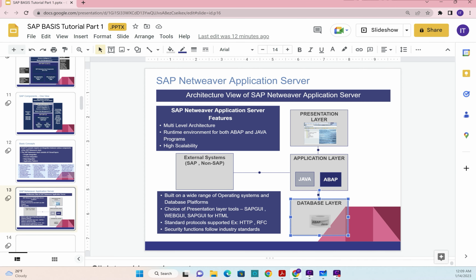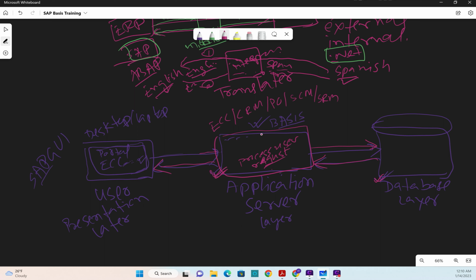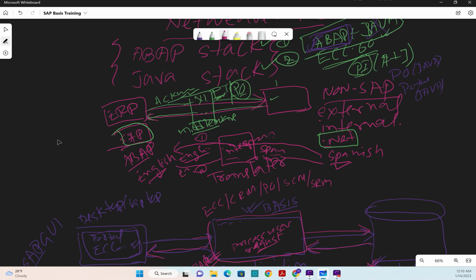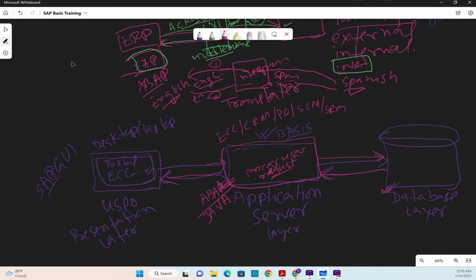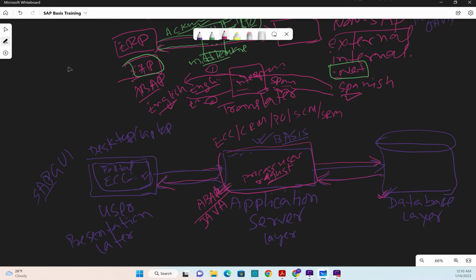So the SAP NetWeaver application server features: it's a multi-layer architecture, multi-level, 1 level, 2 level, 3 level. And a runtime environment for both ABAP and Java. So this can be ABAP, or this can be Java. As I mentioned, ECC is ABAP, CRM is ABAP, portal is Java, PO is Java, like that.